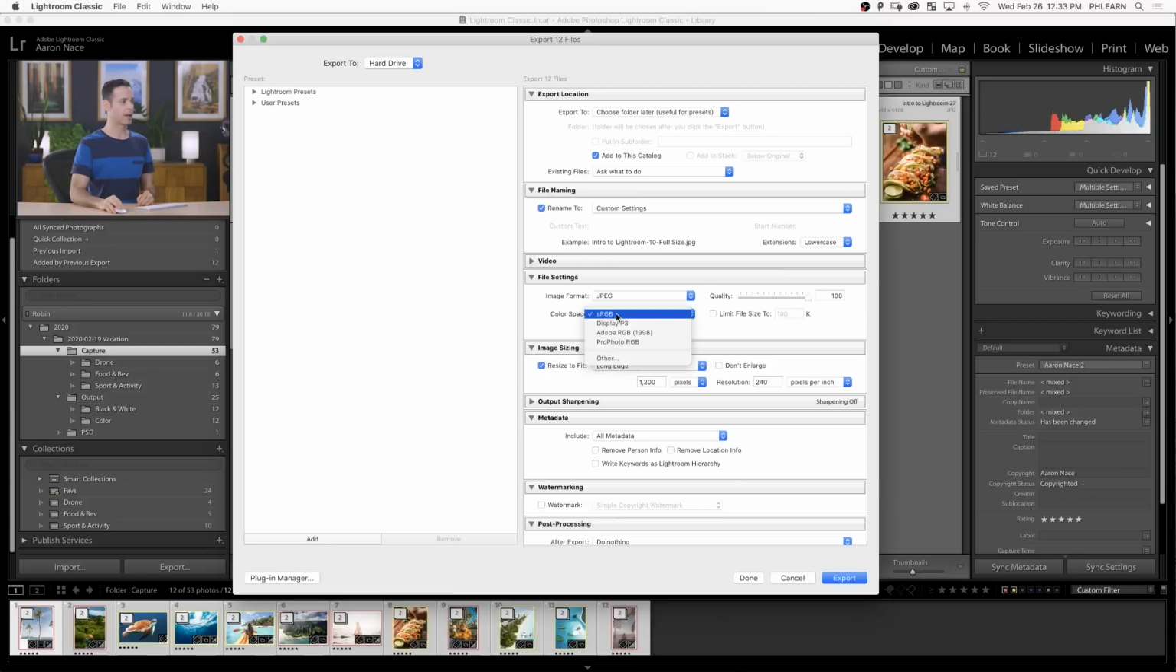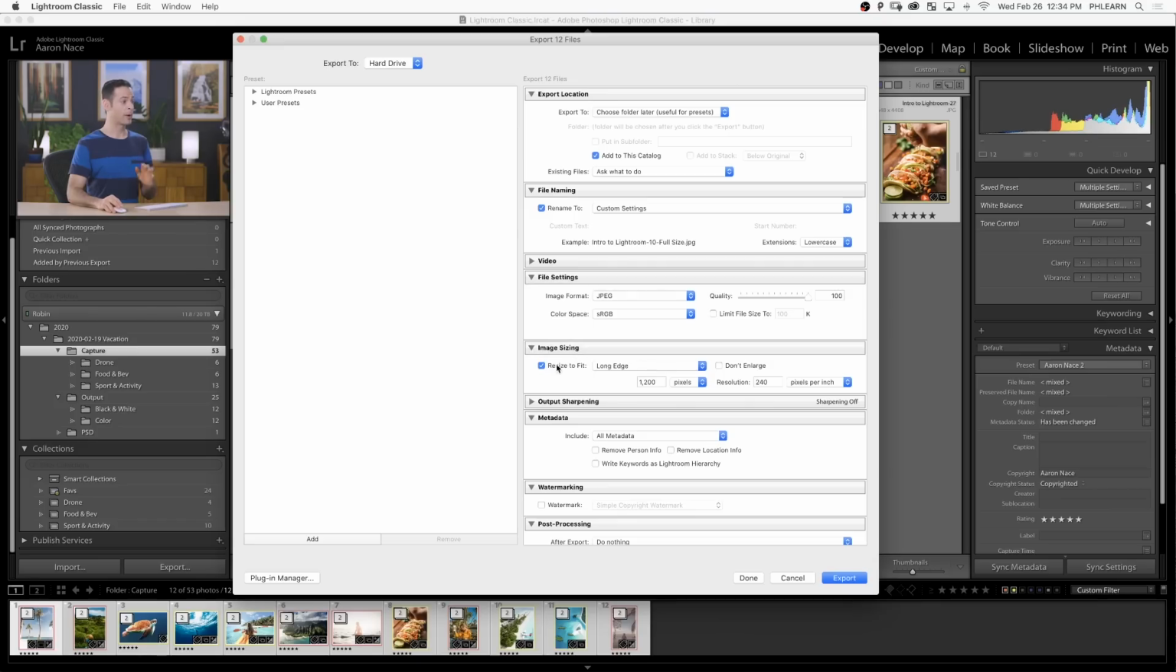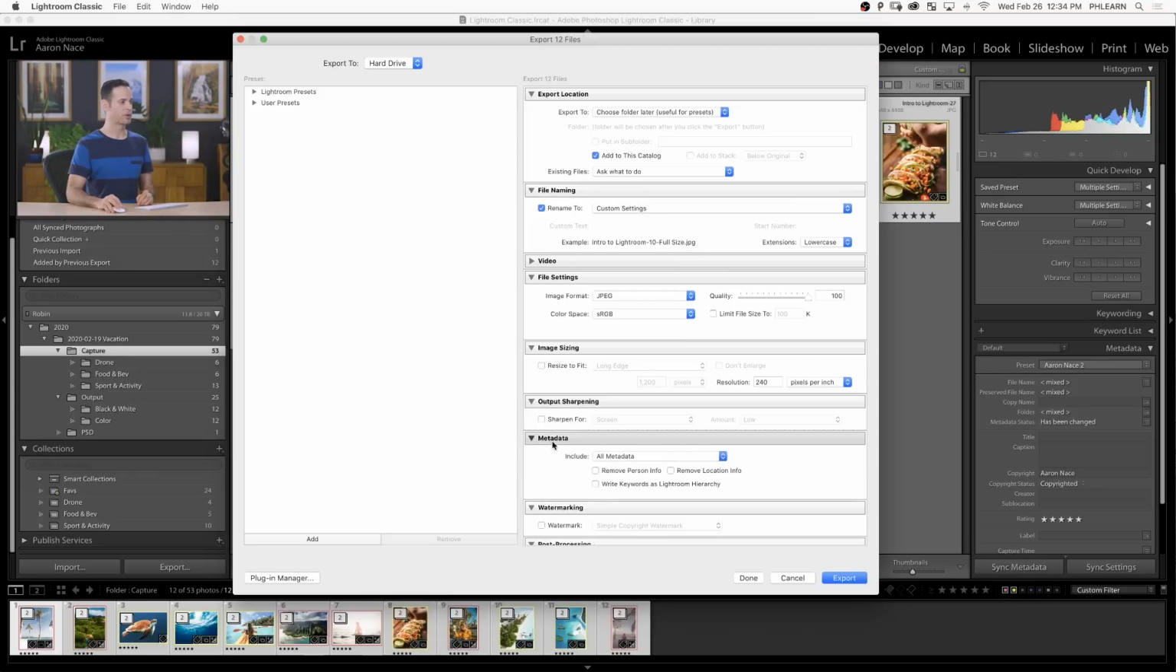And our color space, I recommend using sRGB because that's going to upload well and display well on the internet. The internet uses sRGB as the preferred color space. So if you don't use sRGB here, there's a good chance your colors are going to be a little bit off. So again, my suggestion, choose sRGB. Next, we have our image sizing. Now, in this case, we're not going to resize our image at all because, again, this is our full size version. Okay, we have output sharpening, which you can sharpen for the screen, especially if you're doing resizing.